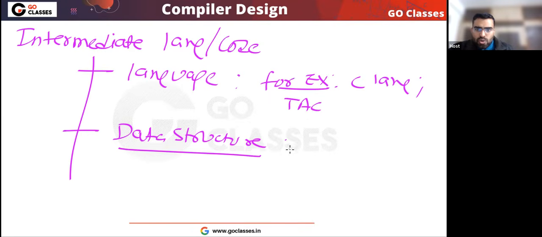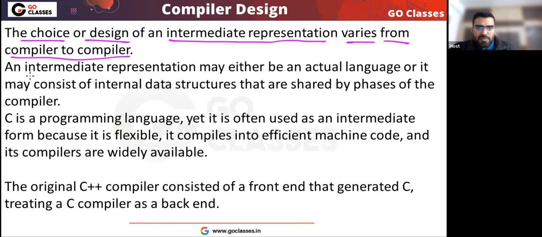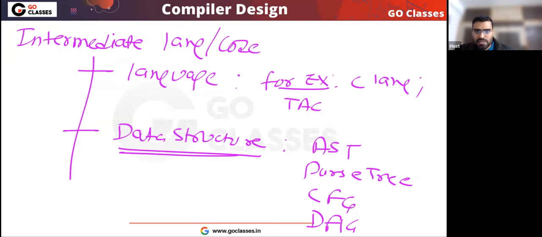Some data structures are also used as intermediate language. For example, abstract syntax tree, parse tree, control flow graph, DAG. So all these are the data structures which are used as intermediate code, and these are the languages which are used as intermediate code. So you can read this: an intermediate representation may either be an actual language or it can be a data structure. For example, C language is a programming language, but it is also used as intermediate language.